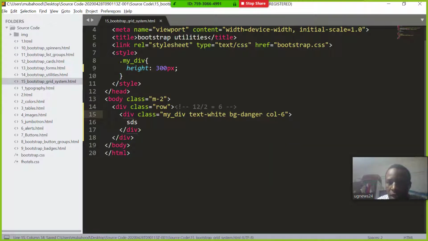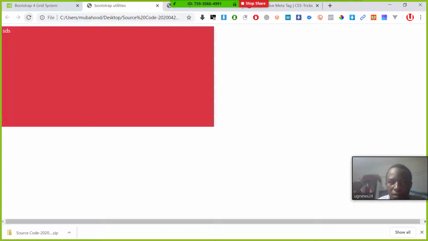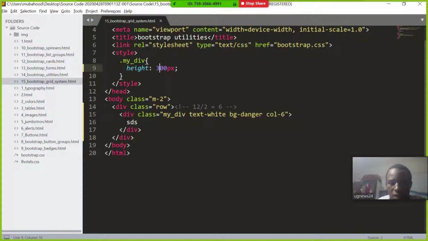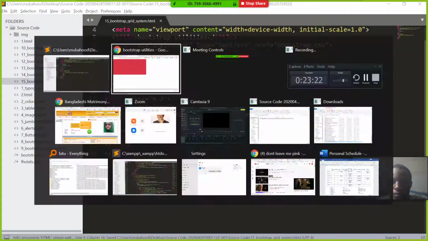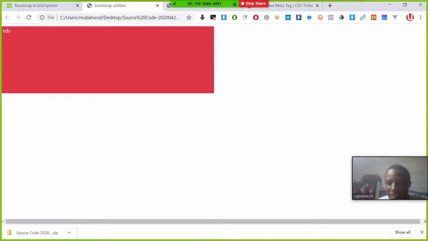Okay, it's going to be 50% because in Bootstrap, 12 divided by 2 is equal to 6. So if I say col-6, it means that this div is going to be half of this row, which adds to 12. Am I clear, members? So let me refresh. Can you see? Let me make this one 200. Can you see? It is 50%. A half on this side and a half on this side.